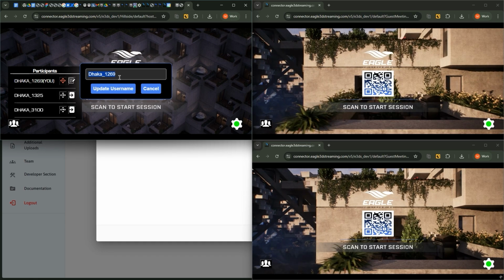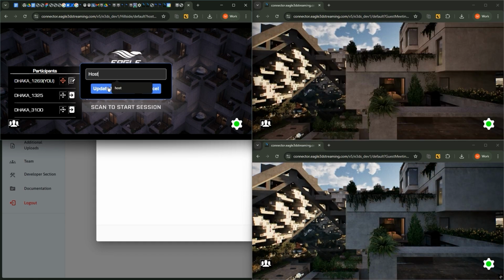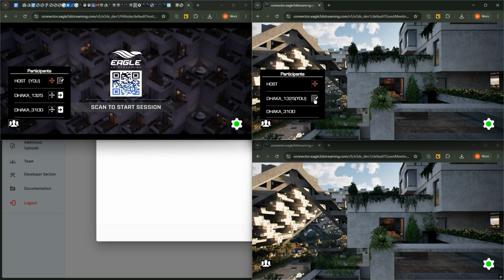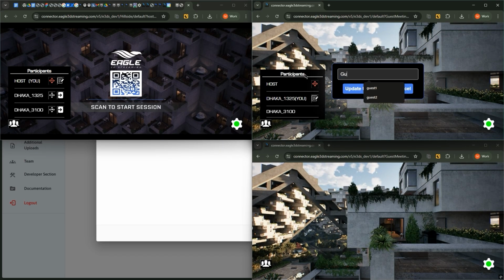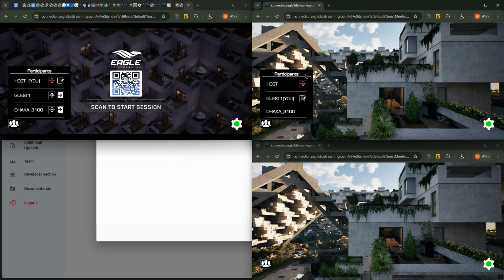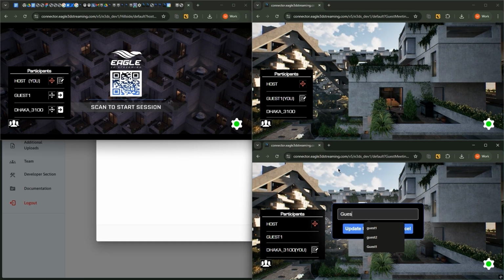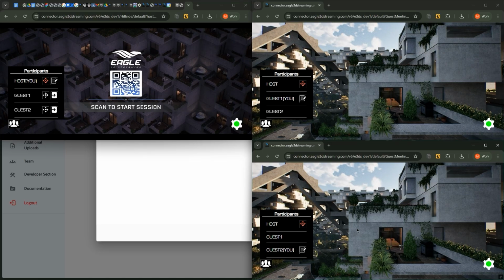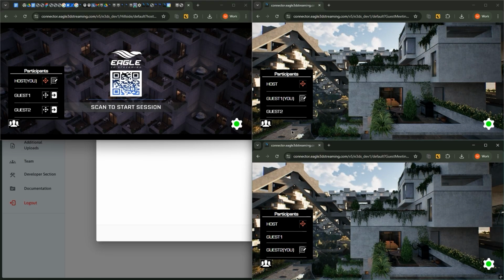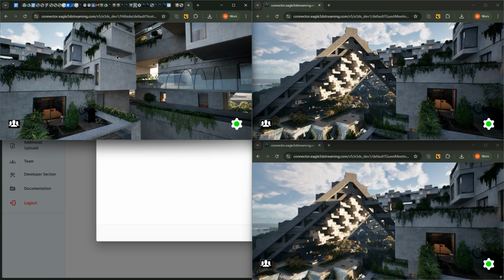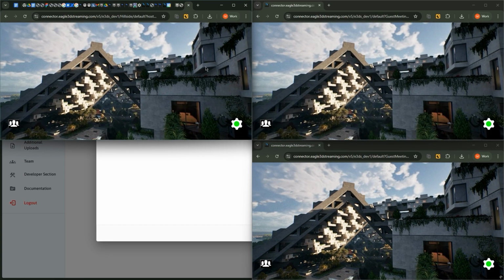So let me put it like host and I will update the username, and this username will be updated in everyone. I will put this one as guest1 and this one as guest2. Yeah, guest2 update username. You see, everyone has been updated. So let me close. We can control the screen from here.